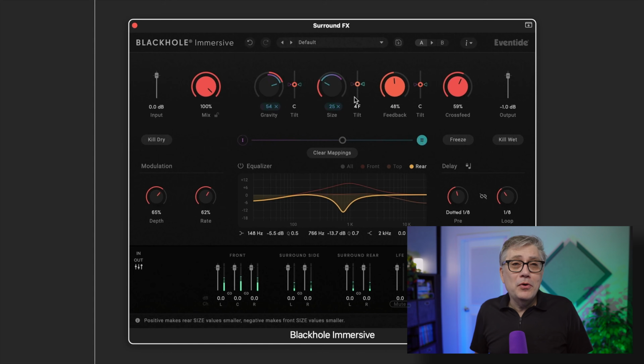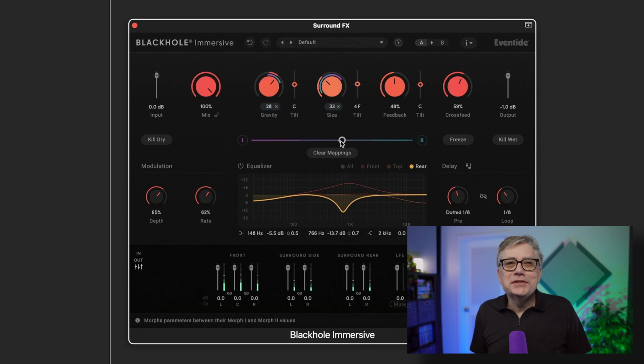Imagine being inside a wormhole where sounds expand in all directions and time stretches indefinitely. Use black hole immersive for sci-fi sound design or to create dramatic 3D atmospheres for ambient music. It's instant spatial drama at your fingertips.